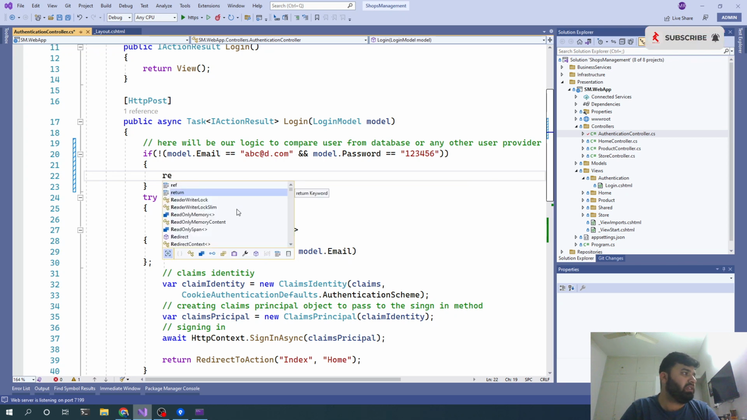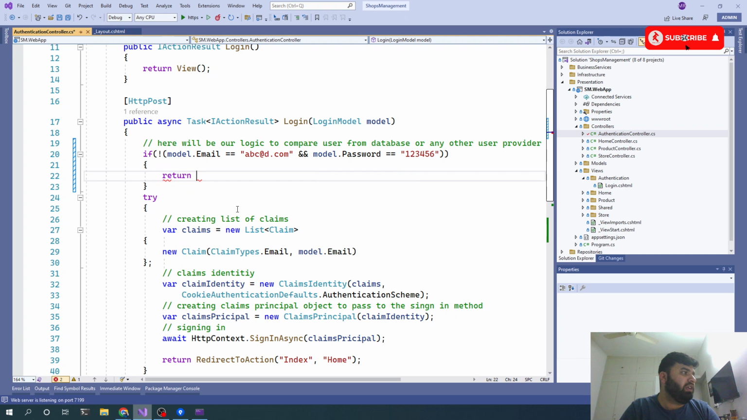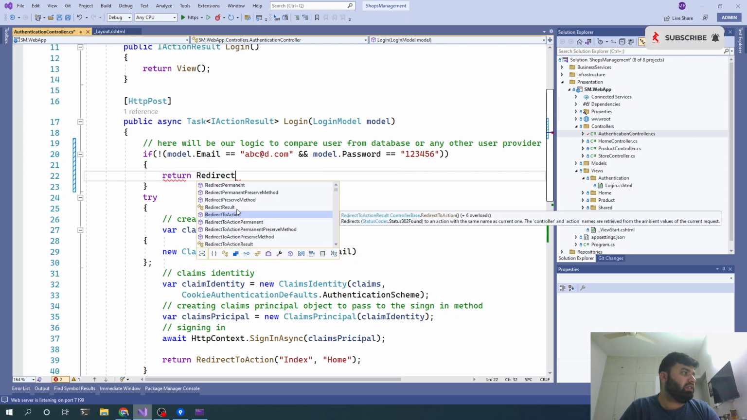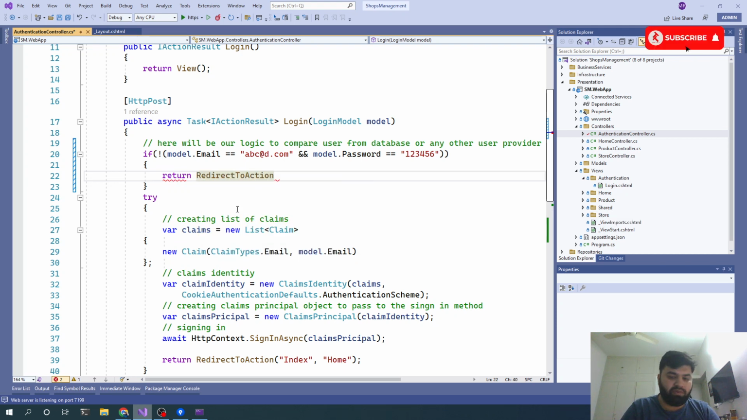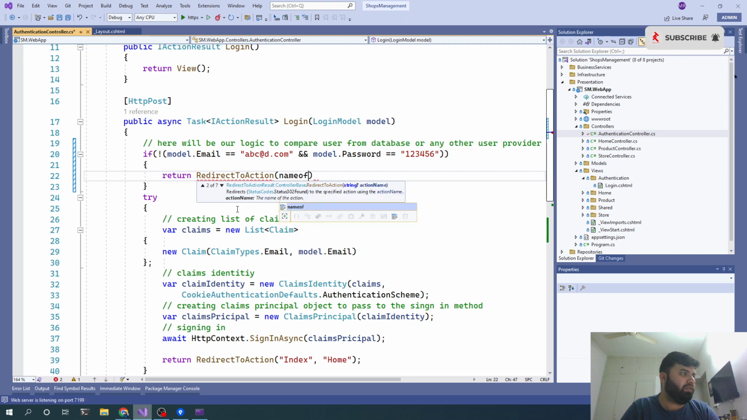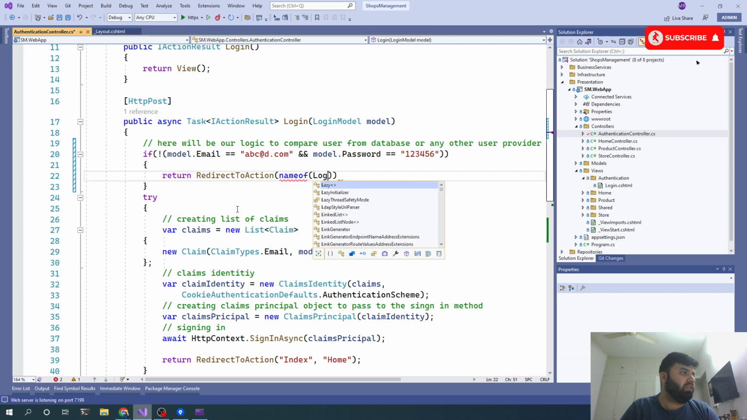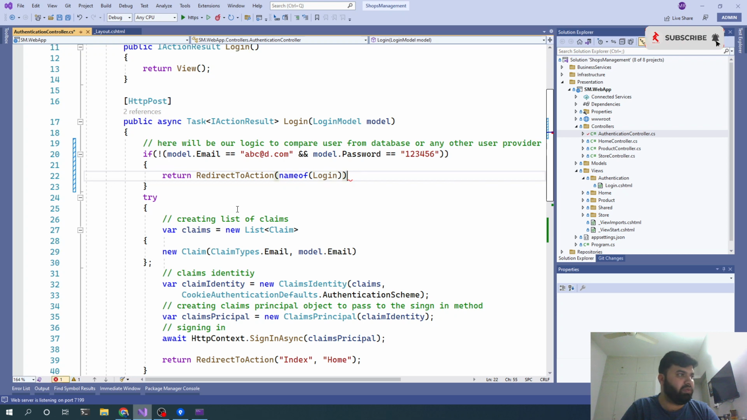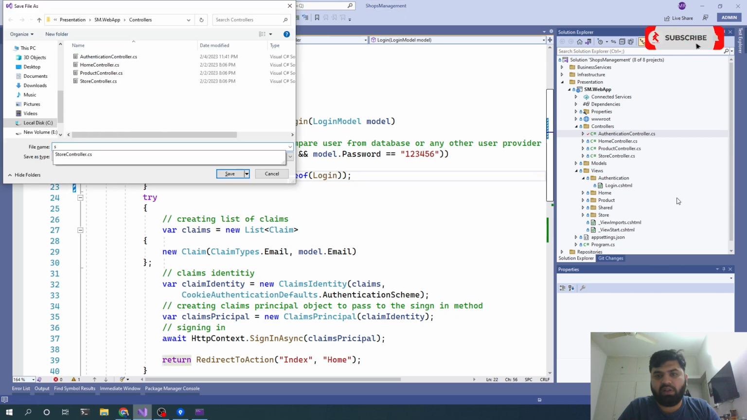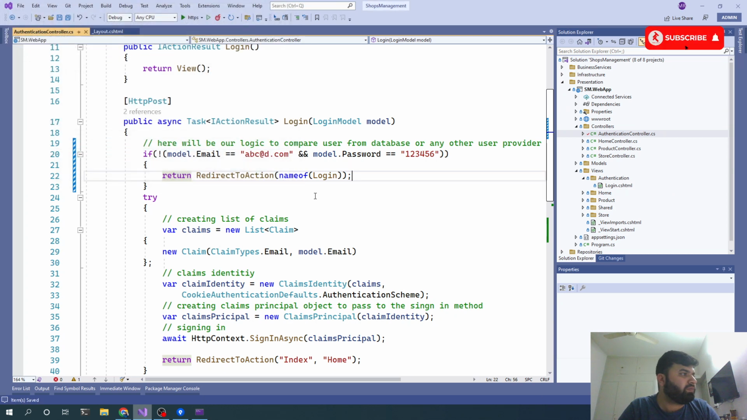So for that case, return redirect to action, which is nameof login, this way. So nameof is a kind of, let's double check what nameof is, if that allows us.